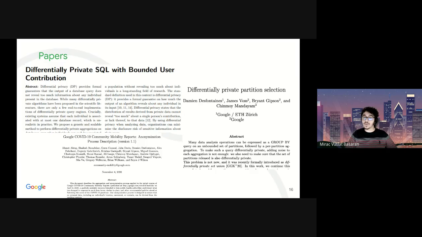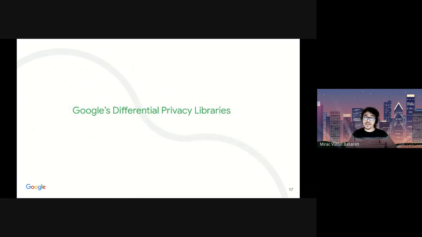The other papers talk about similar practical considerations. The paper on the bottom left could be of particular practical interest. It describes the anonymization process we used for the COVID-19 mobility reports, where you can see how mobility trends change during the COVID-19 pandemic. And secondly, we open sourced our differential privacy implementations, so others can reuse our work.